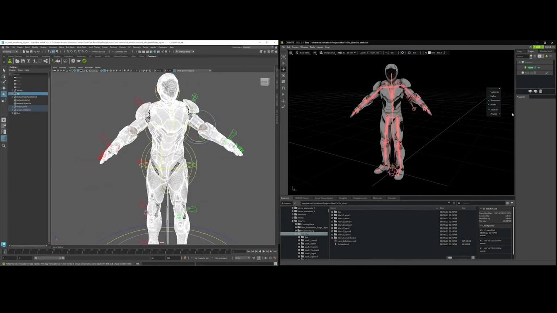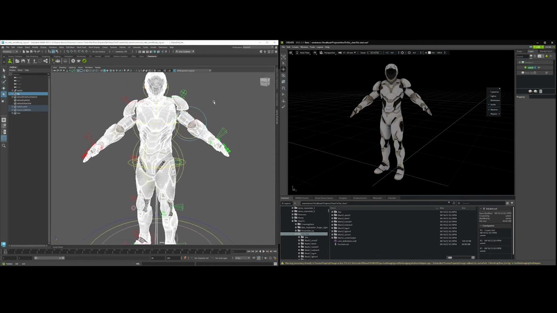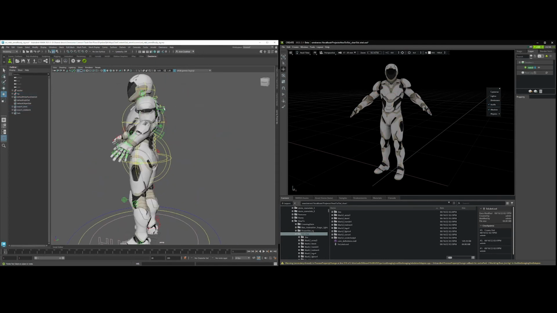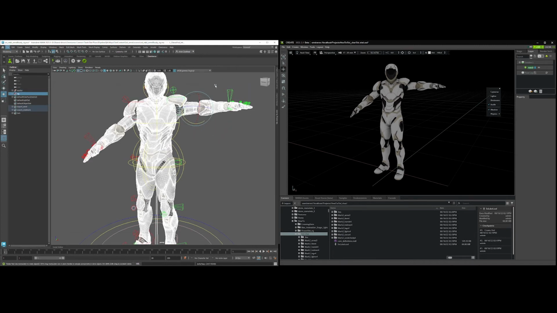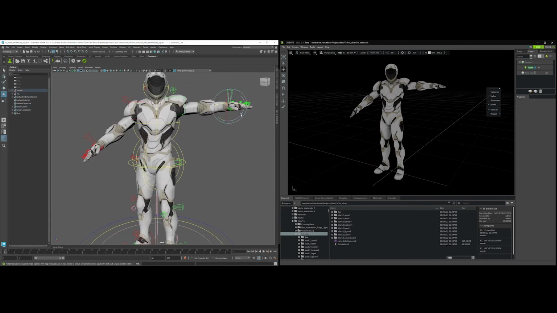There we go. I'm going to turn my skeletons back off, and let's go ahead and raise this arm up a bit. There we go. So we can live pose our character.